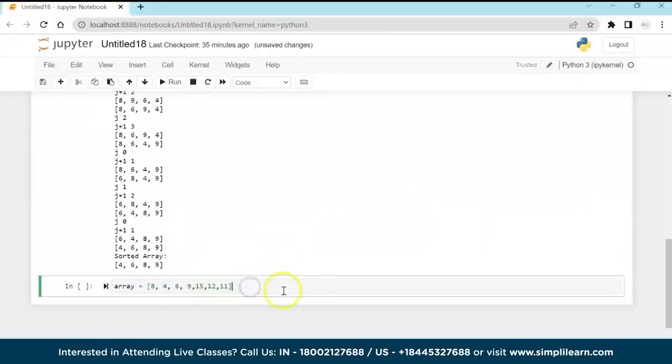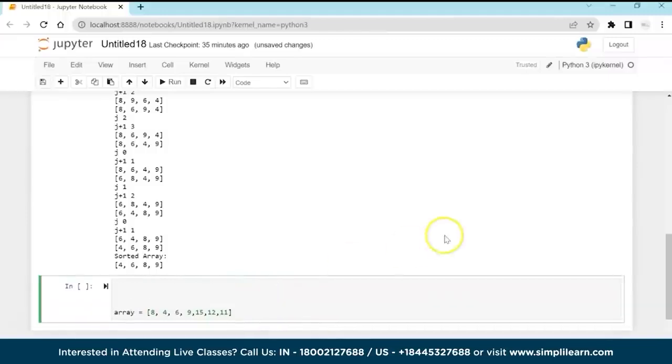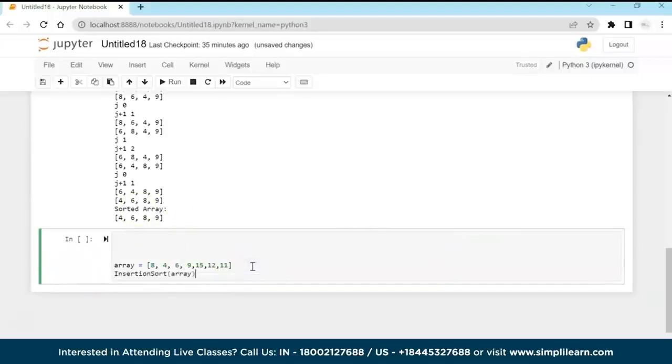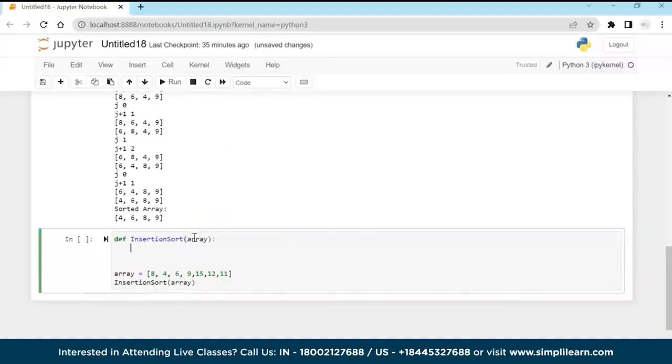So in my example, I want to create an array 8, 4, 6, 9, 15, 12. And I want to create a function called insertion sort. Now it's pretty simple. You want to traverse through the entire length of the array, but you want to start from element 1, not from 0, because 8 is your sorted element. You are already considering it your sorted element.